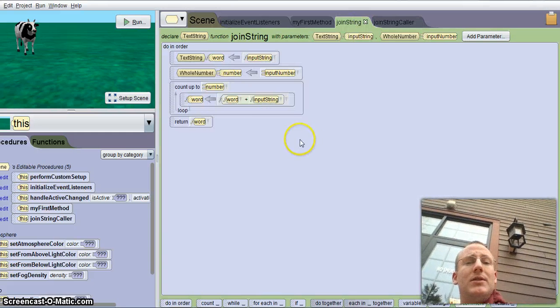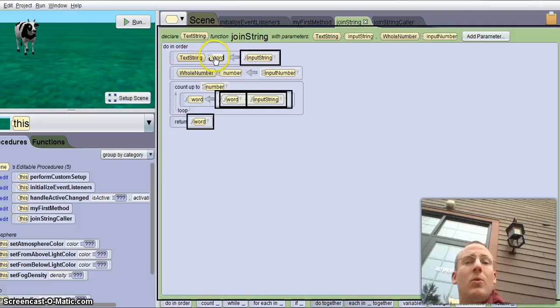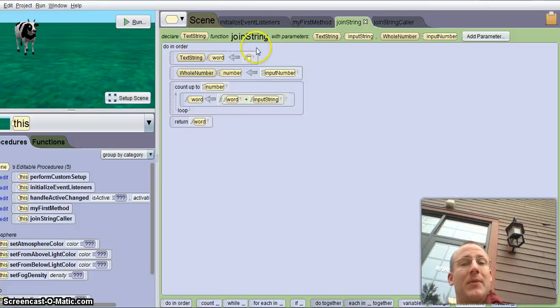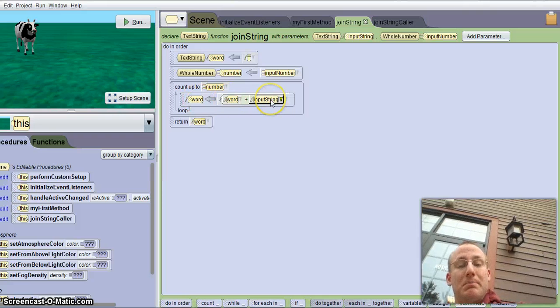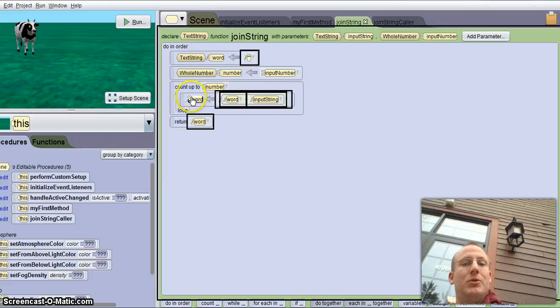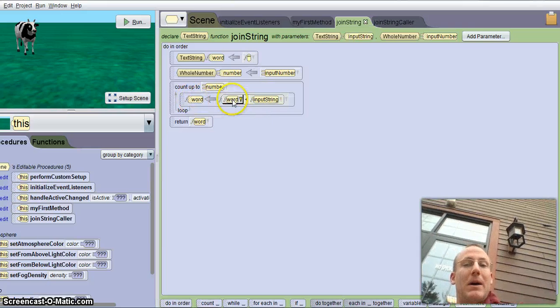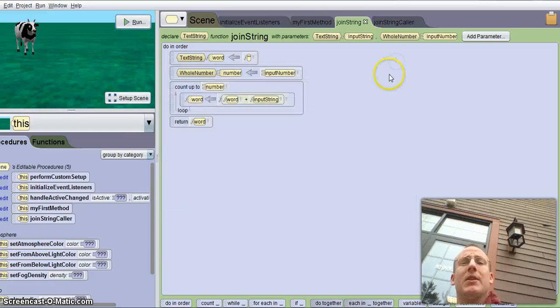So there's 2 ways you can do this. You can say count up to the number and then math minus 1. Or when you first made your word, you could set it equal to nothing. That way, you're saying count up to 3 times. Word was nothing plus ba. In round 2, it was ba plus the ba. So round 3, it's ba ba plus ba. So it would return ba ba ba. So if we hit run, perfect.